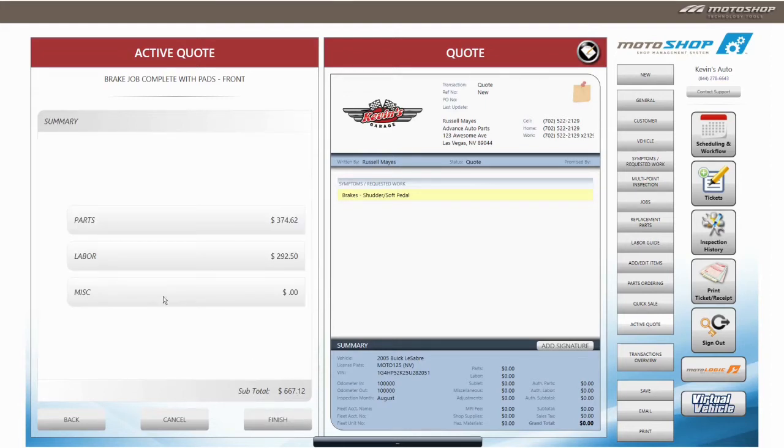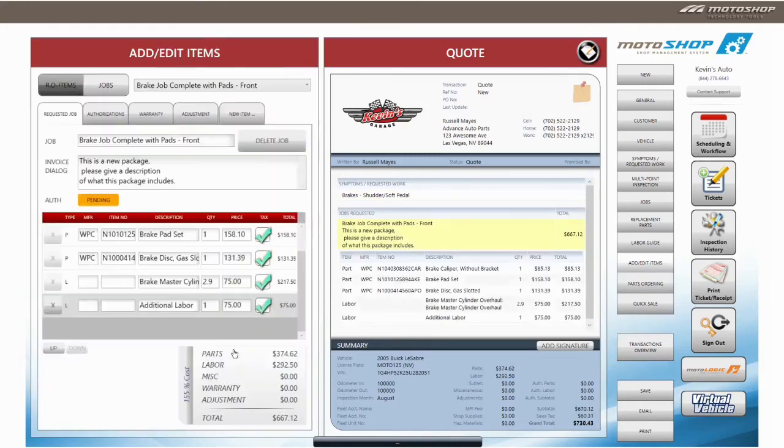You also have the ability to add miscellaneous parts to the work order if you need be. For now, let's just go ahead and finish the ticket. This drops all the information into your quote for your customer to be reviewed. You also have the ability to enter information for your customer and also for your technicians.